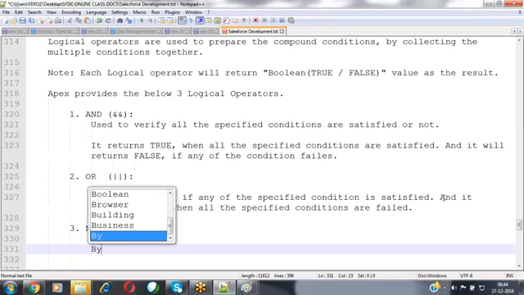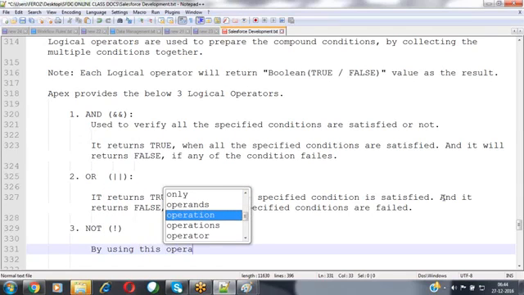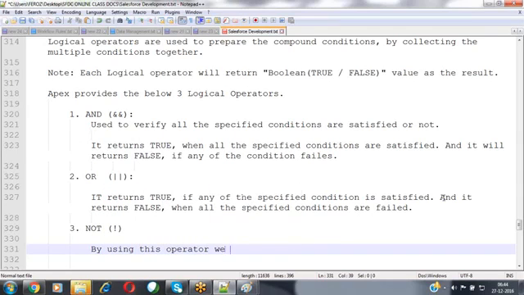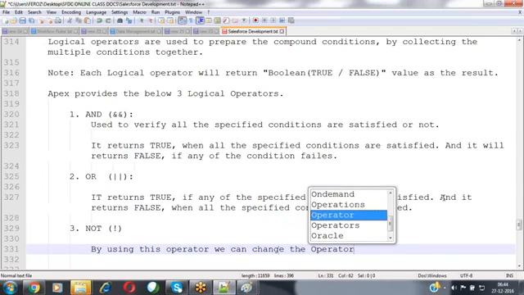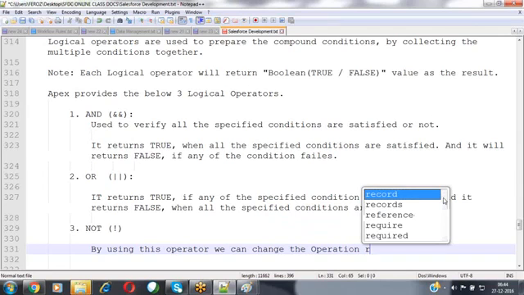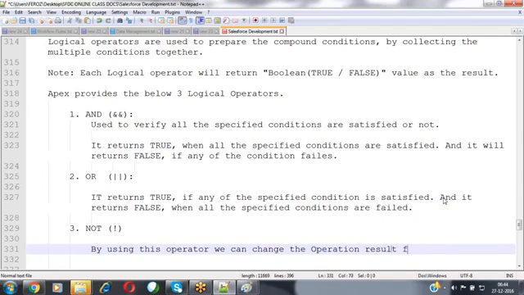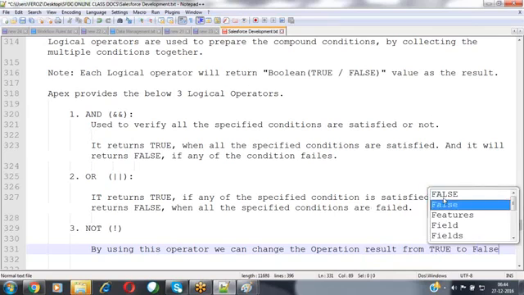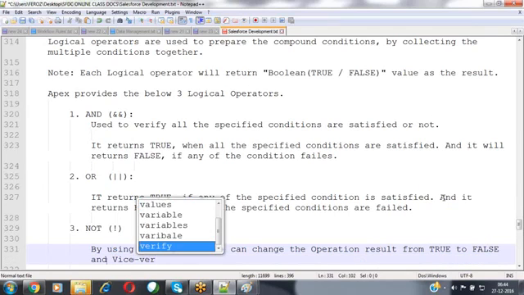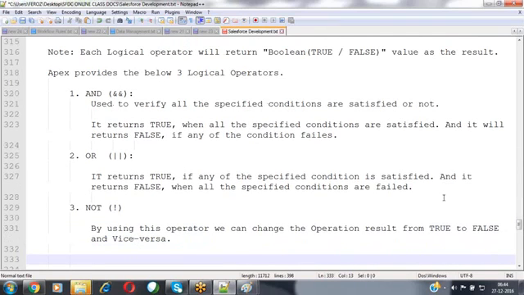By using this operator, we can change the operation result from true to false and vice versa. Whenever you want to change the value from true to false and false to true, we are going to use the NOT operator. So these are the three operators that come under the logical operators.